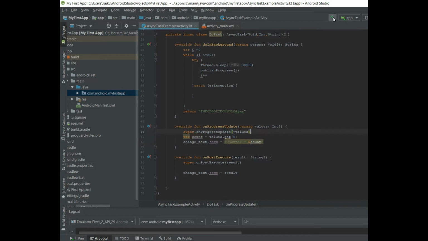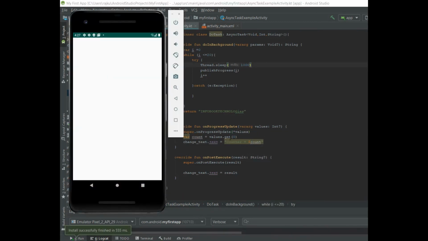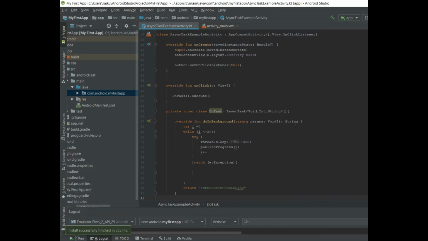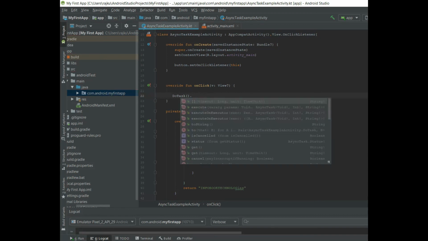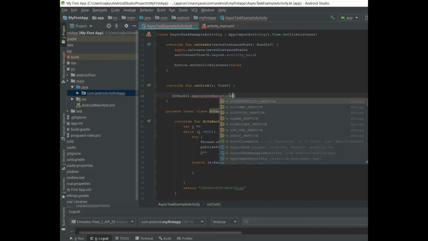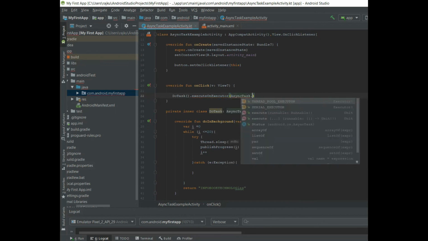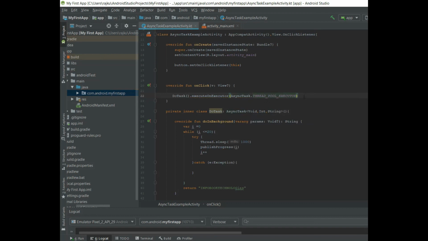let's build and run the application. The application launches. If you see, the counter is getting incremented. The UI got updated. The DoTask dot execute method is performed serially. If you want to perform parallel operations, you have to go with DoTask dot executeOnExecutor, AsyncTask dot THREAD_POOL_EXECUTOR. This will perform the parallel operations.